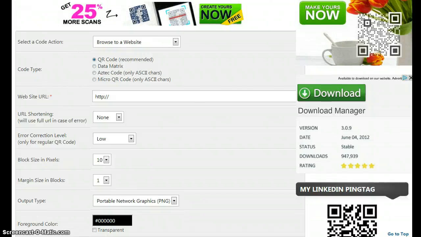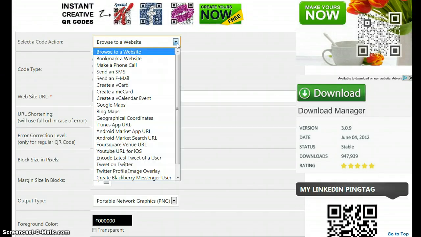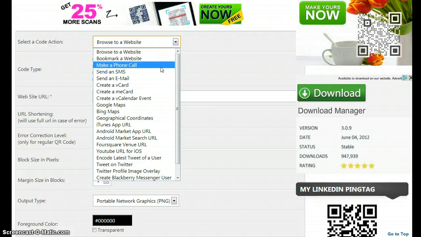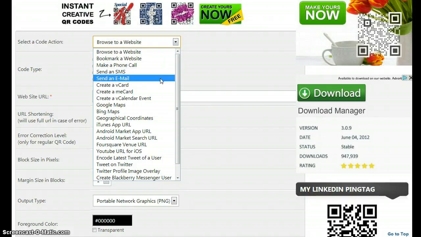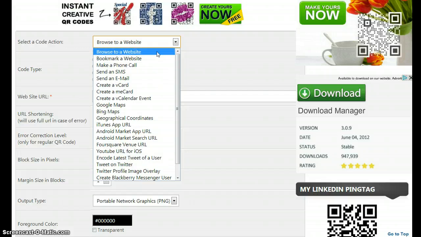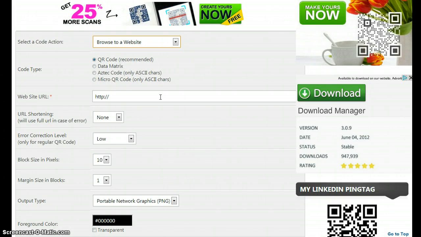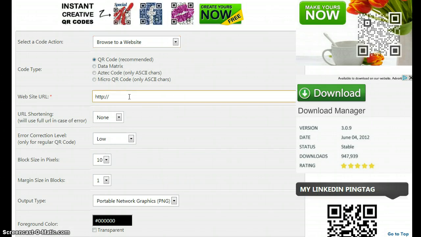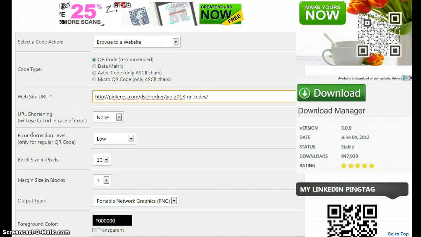To begin, select your code action. You can browse to a website, send an SMS, send an email, and even tweet on Twitter. I'm going to create a QR code browsing to the Pinterest website. I'll paste the URL into the box and note that it is not a shortened resource.